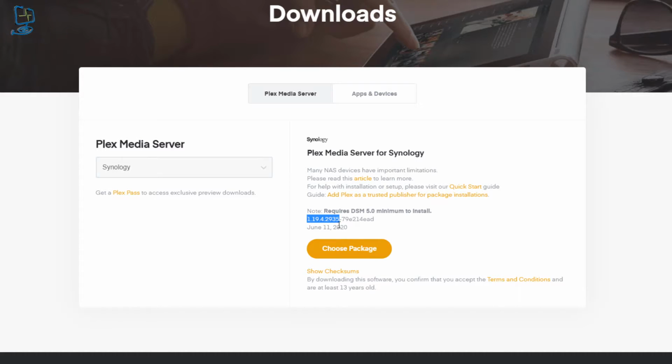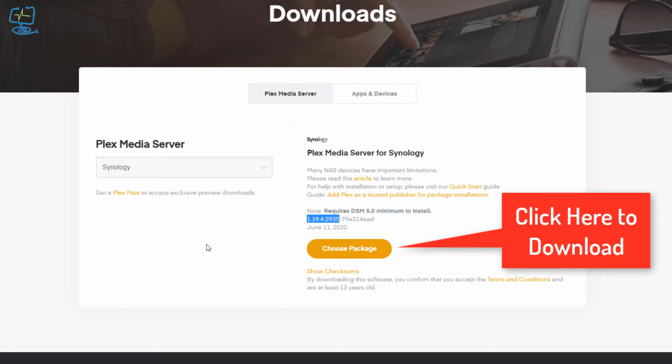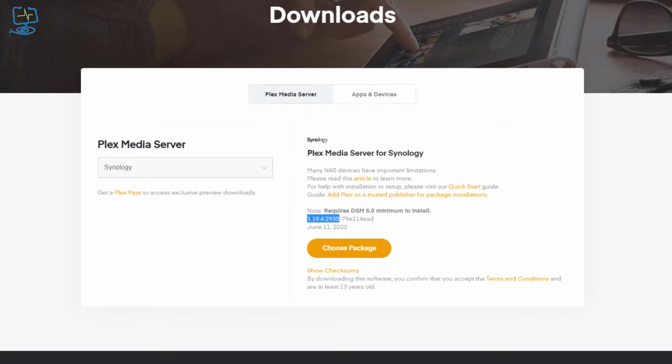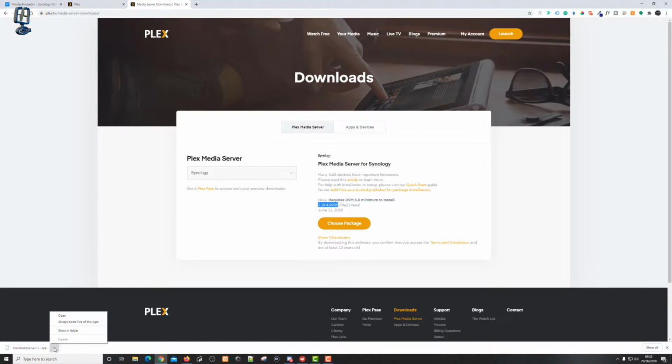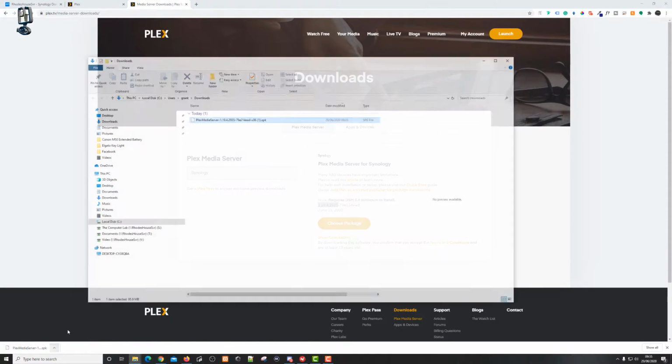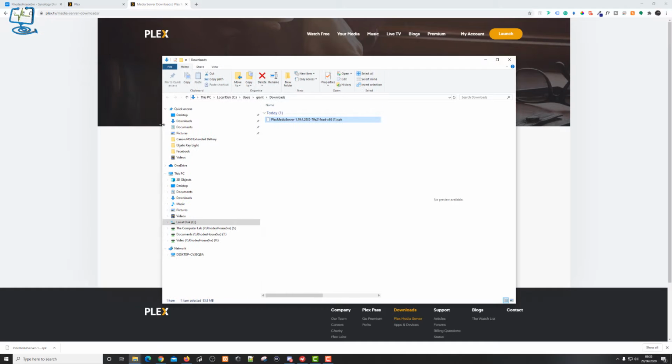So in here I can now download it direct if I didn't do it earlier from the actual Synology DSM software itself. So I can click choose package to download it, and that'll download that file to my computer. And then I can save that into my downloads folder or wherever it be. So you can see I've already done it. It's already downloaded. So I'm going to show in folder and I've picked the file up so we can see what we've got.